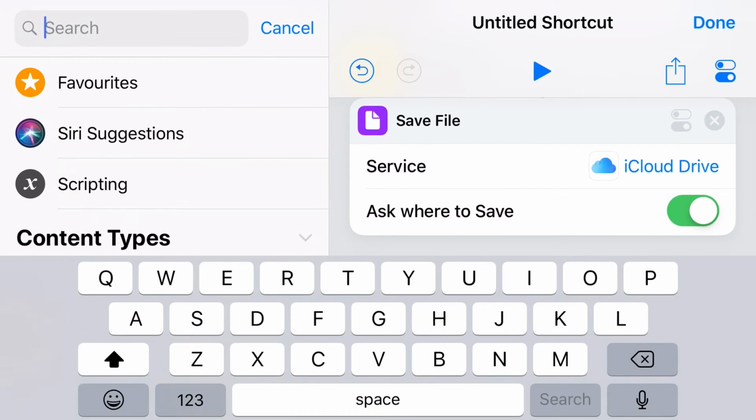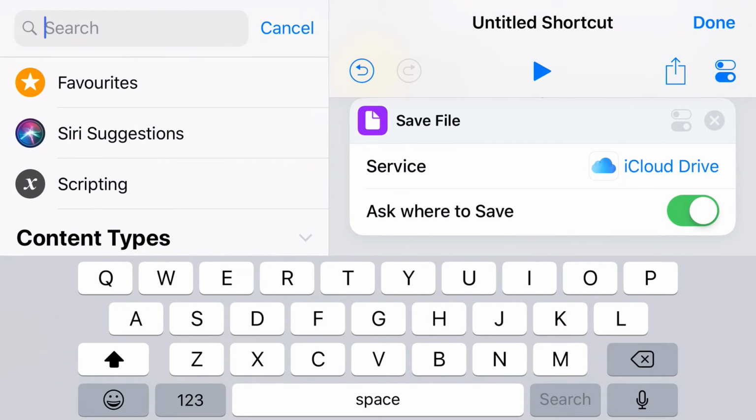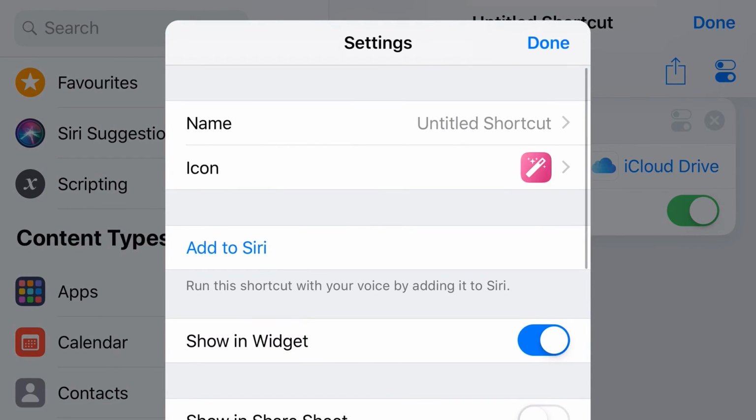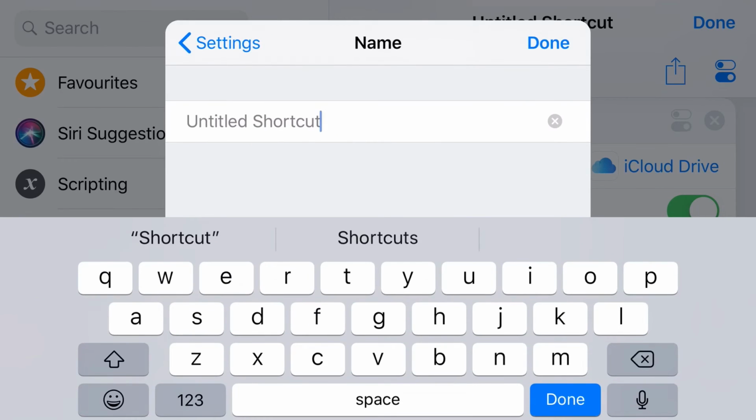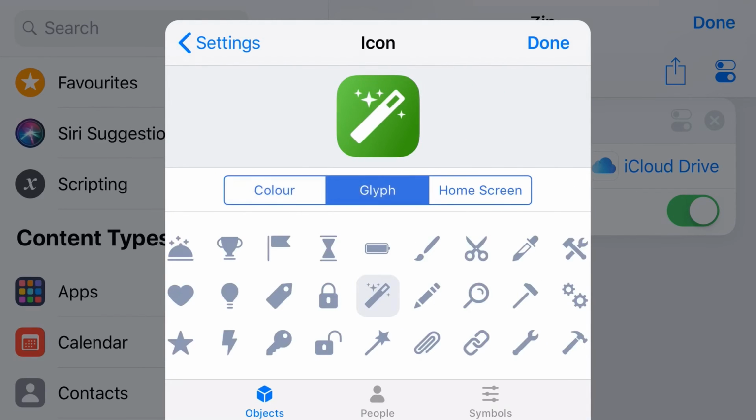So if you need to go back and watch that again, I know I did it quickly, then you can do that. But those 3 steps are what we need to do. Now, before we actually save this shortcut, we're going to tap on these 2 buttons in the top right here, the 2 little switches, and this is our options. So we're going to name the shortcut. Let's come in here, we'll delete the untitled shortcut, and we're going to name this one Zip and hit done. And now we can select an icon. You can use any of these that you like.